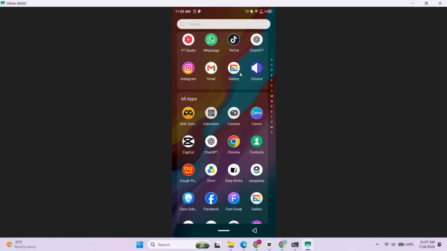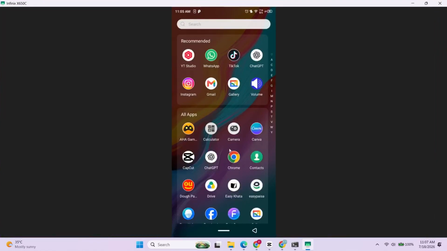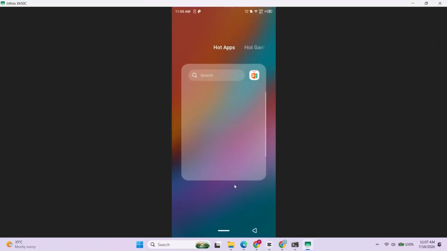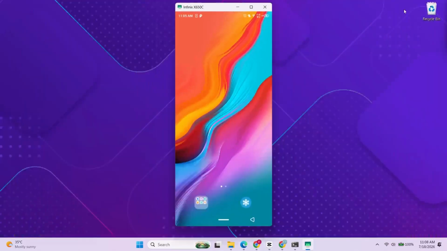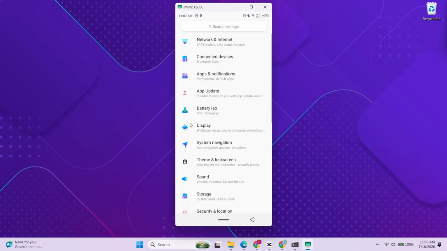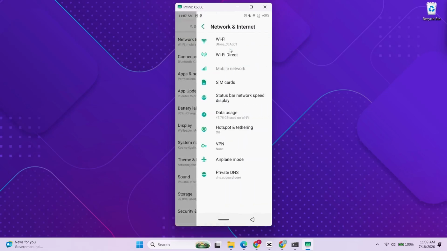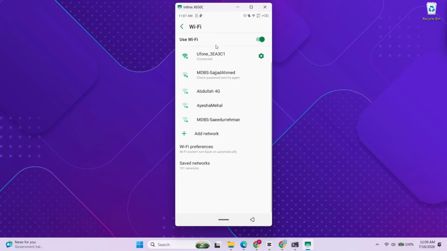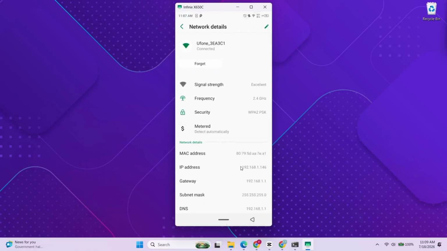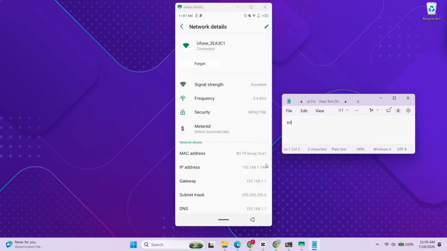If you'd rather use your phone wirelessly, it also supports Wi-Fi connection. To connect over Wi-Fi, first make sure that both your devices are connected to the same Wi-Fi network. After that, open Settings on your phone. Then go to Wi-Fi settings. Here, click on the Settings icon next to the Wi-Fi you're connected to. Here, you will see the IP address of your Wi-Fi. Simply open Notepad or anything and note down this address, because we will need it later.